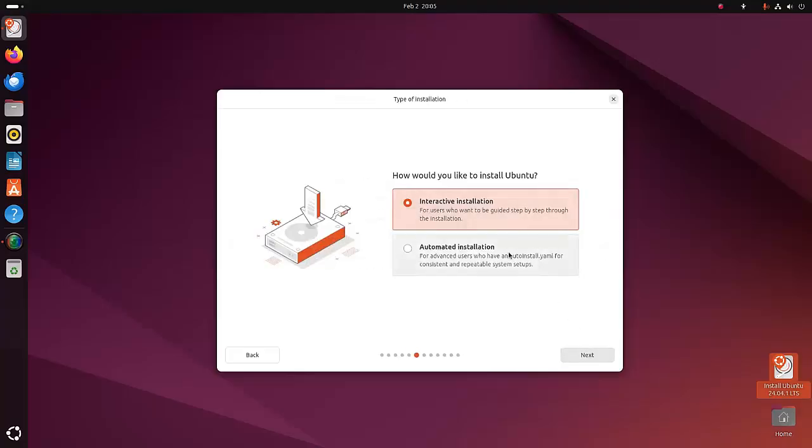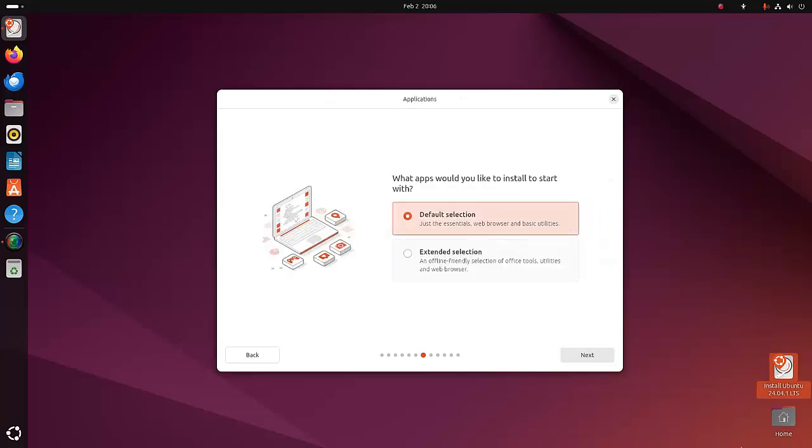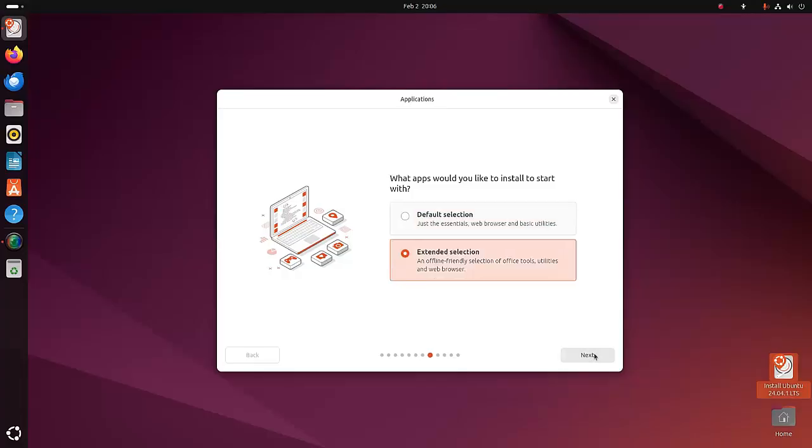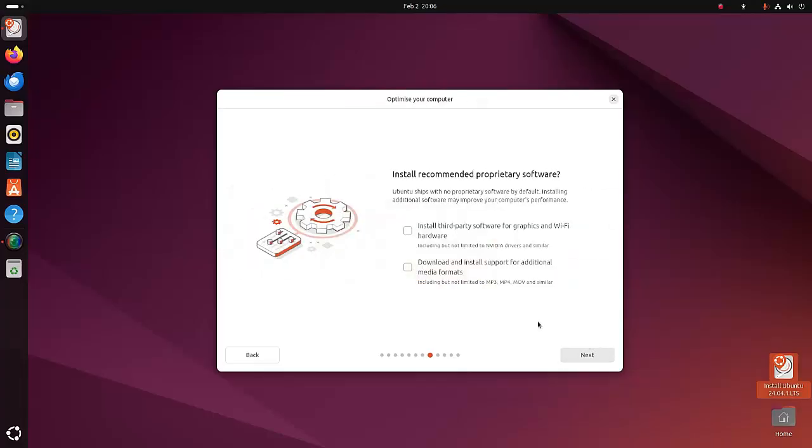Here we have to select what kind of installation we want to do, the interactive one that is step-by-step, or the automatic one, but we need a YAML file to do it, so we select the interactive one. Next, the applications that we need. We have two options: default, that gives us the essentials, a web browser and basic utilities, or the extended one, with more software included. My system will be my main OS, so I select extended. I also need this third-party software for graphics hardware and Wi-Fi, and also the additional media formats, so I don't have future problems related with the graphics.